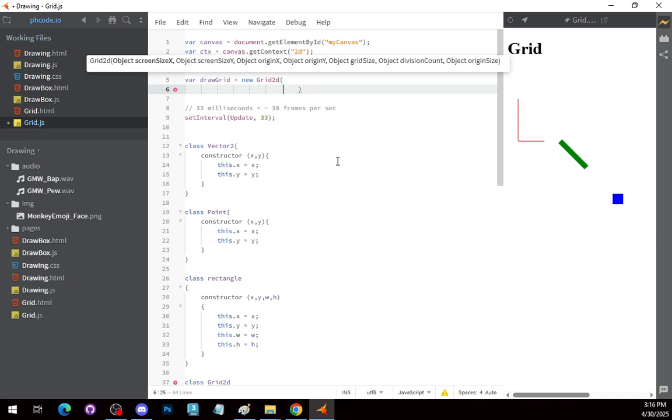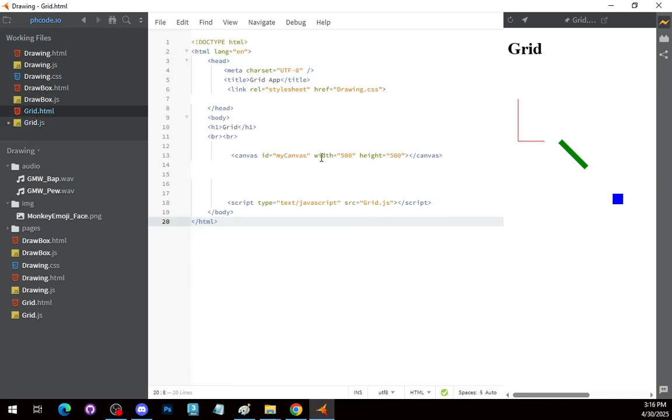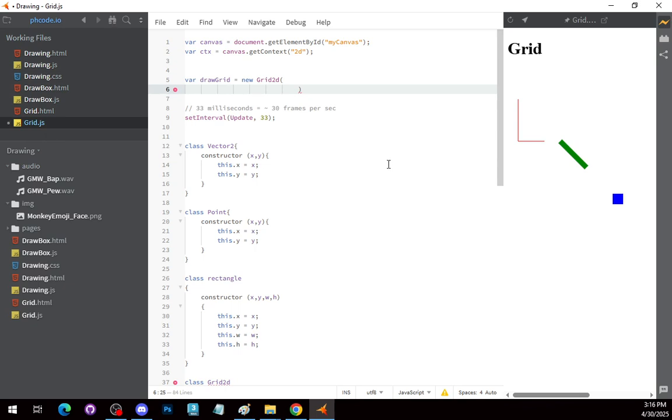All right, so screen size. So we know, let's go back to our HTML. We set our canvas 500 by 500. So I'm just going to plug those values in right here. We could in theory start with grabbing that data. I'm just going to type it in for right now. We know the origin, we're going to start with the origin at 250 by 250.